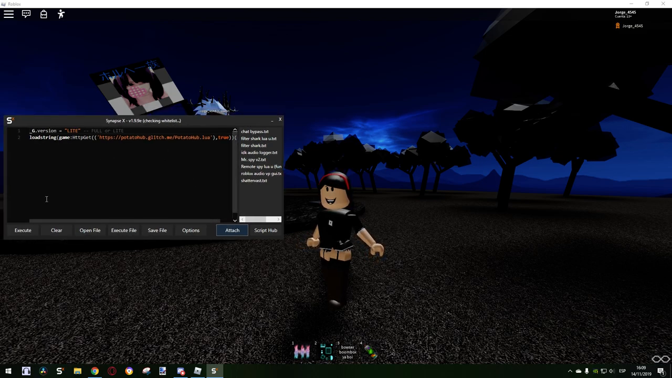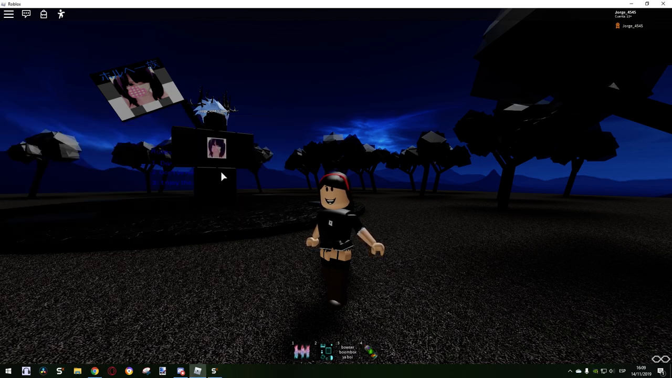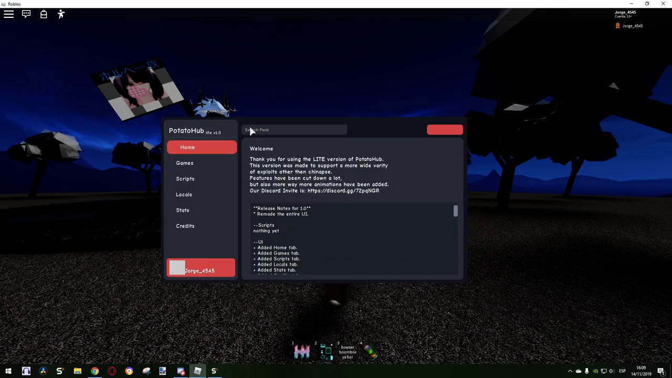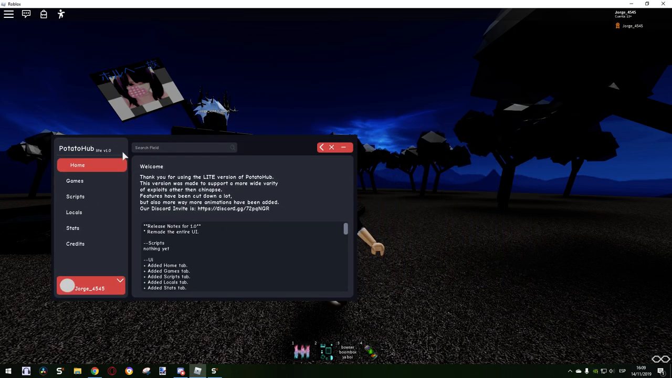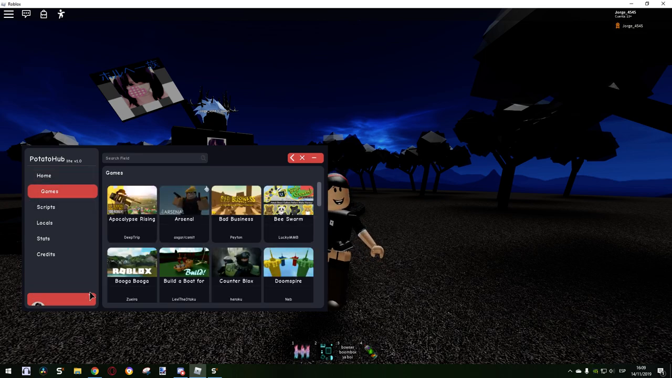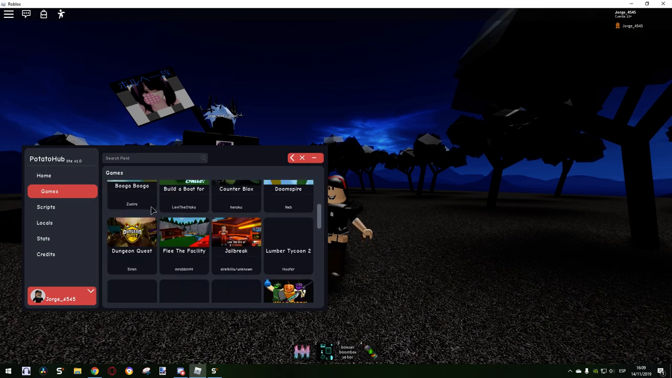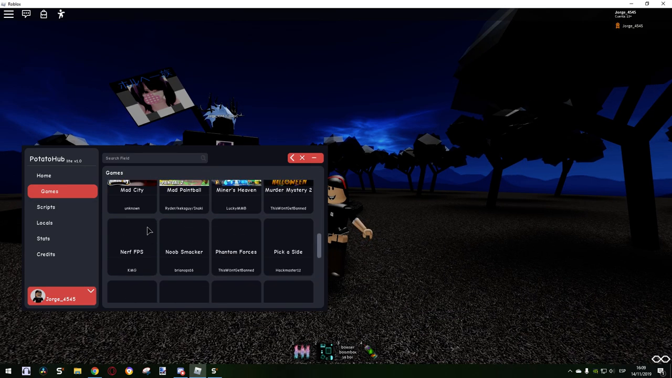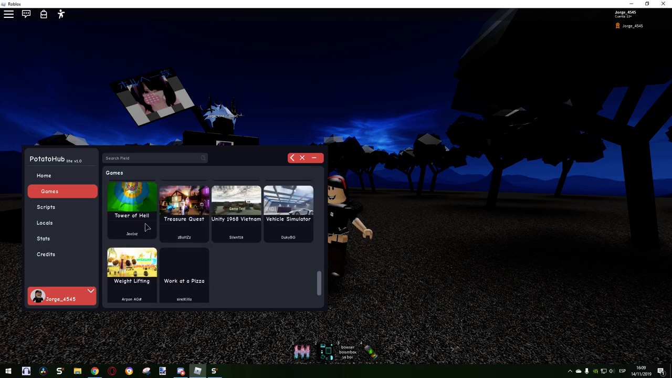I'm going to use Synapse X, but don't worry, it works with most scripts. Also, the GUI looks really cool. So basically, just go to games. We can just walk around and stuff. We can hit and stuff. It's really good, I have to say.